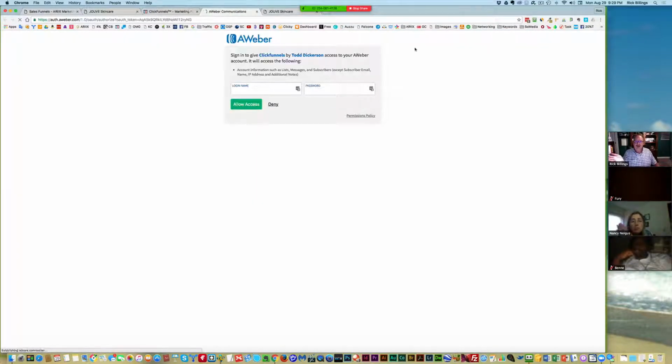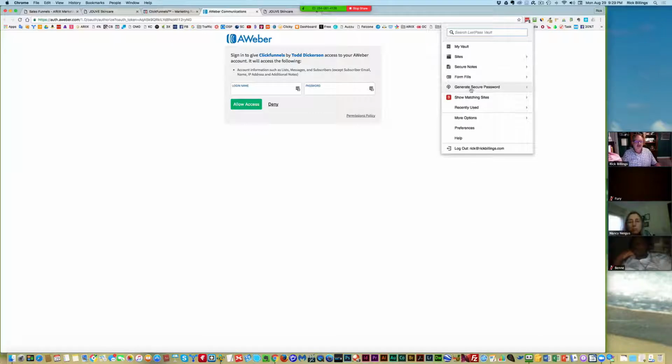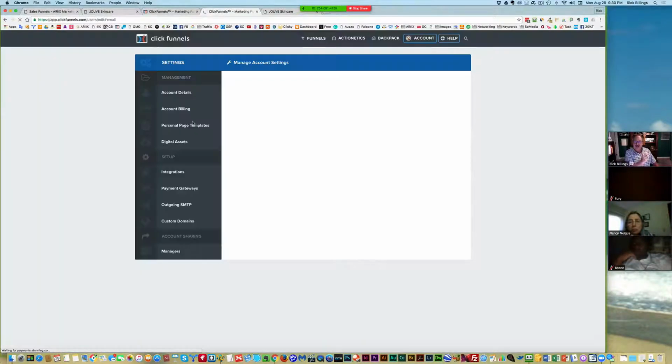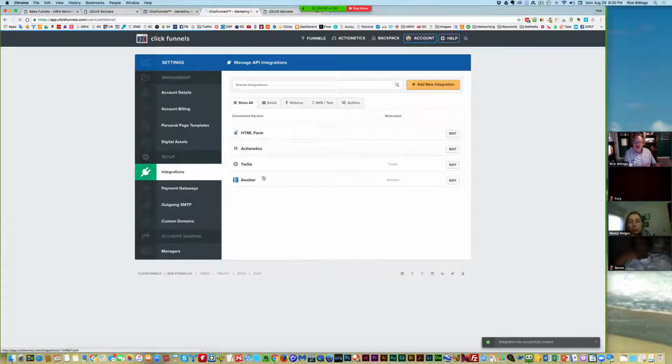Connect. It's going to shake hands with Aweber right here. It's going to want me to log in. Do my login right here. Okay, and I hit OK. And now ClickFunnels just connected in a second. Boom, it's with Aweber. So now I got an Aweber integration here. Okay, so that wasn't that hard.